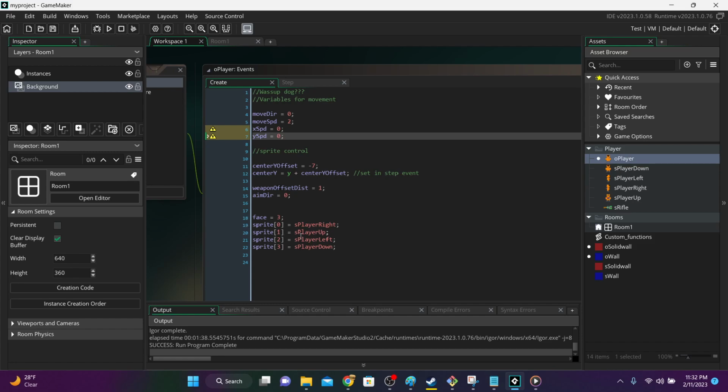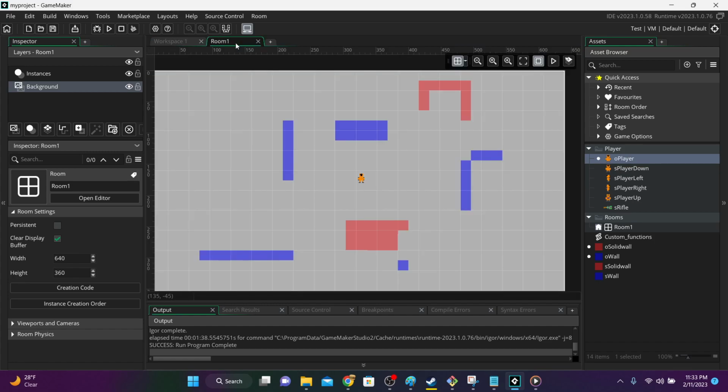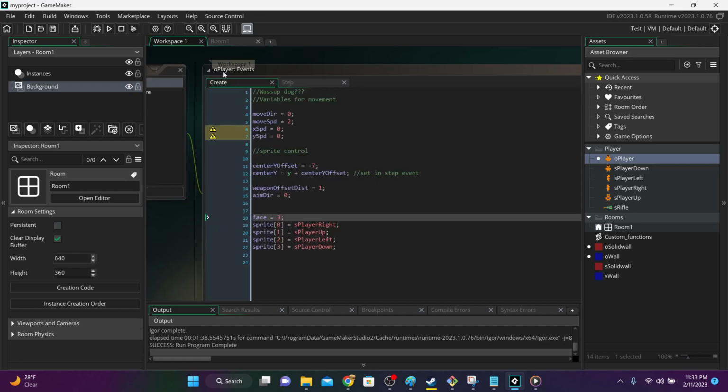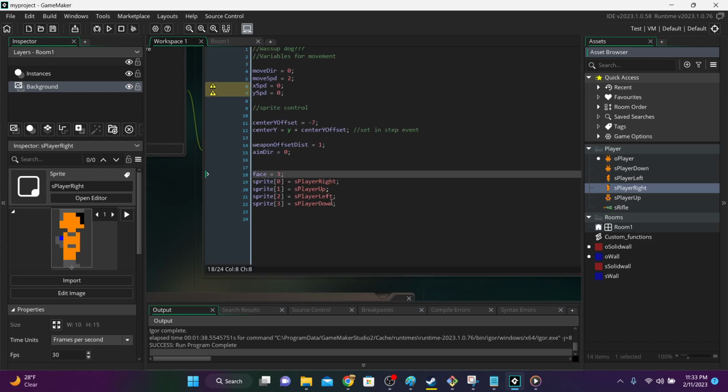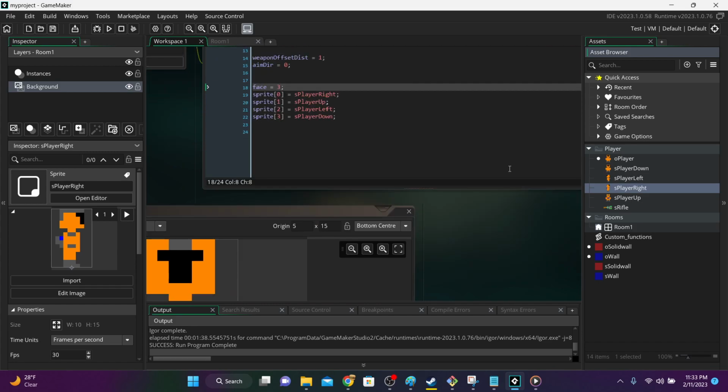Right here I put these sprites in an array. So phase 3, that's just the default face when you start off the game. As you can see, this sprite is the sprite going down, as player down. It's just pointing down. As player right, this is the right sprite right here. Up, left, and then down. You get the gist.